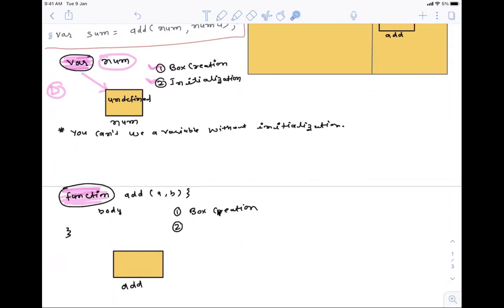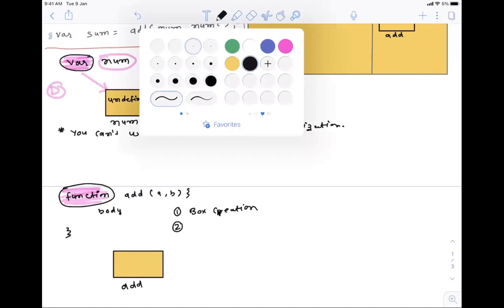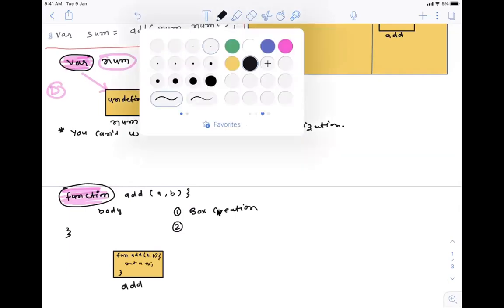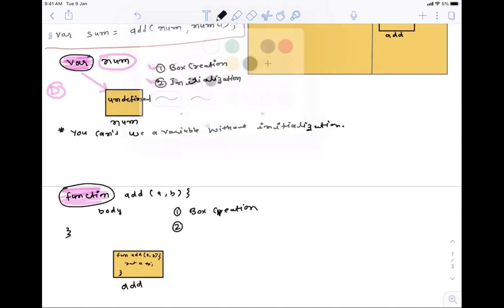Whenever you use the keyword function, it will create a box, and inside that it will keep the whole body of the function. What is the body of the function? You can think of it as the whole thing that is there. So here the whole thing is function add a comma b, and inside you have return a plus b. Can you see what happens? Yes, sir. So this is also initialization.